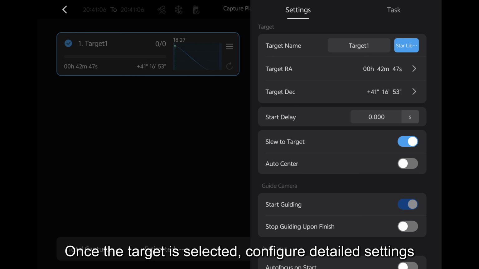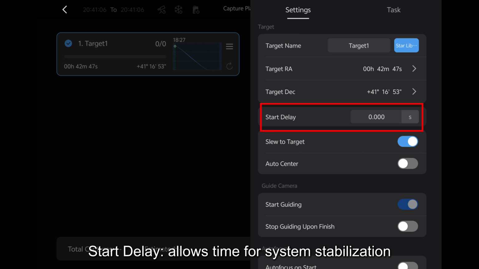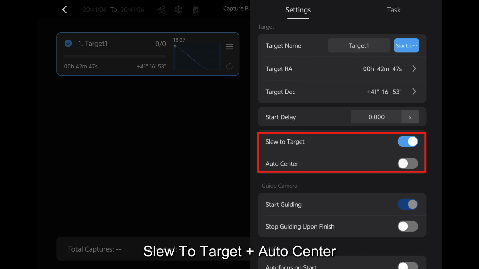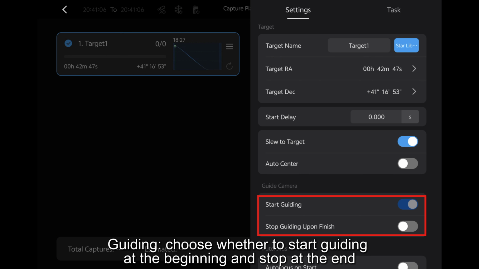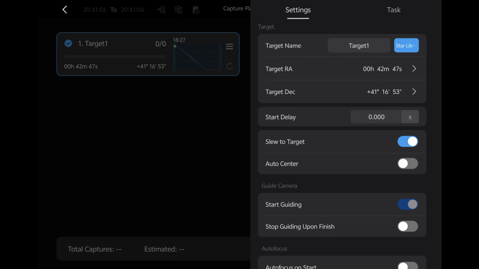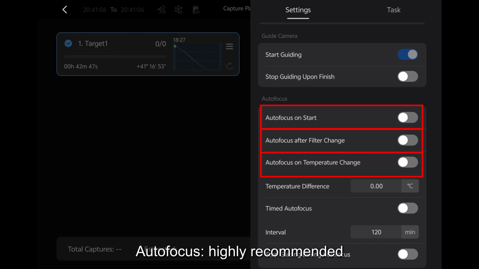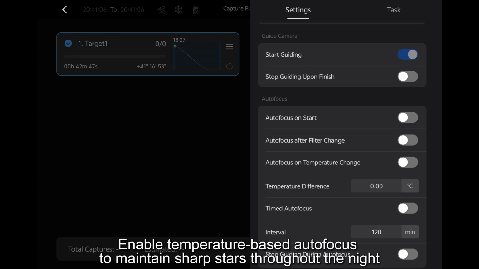Once the target is selected, configure detailed settings. Start Delay allows time for system stabilization. Slew to Target plus Auto Center automatically aligns and centers the target. Guiding: choose whether to start guiding at the beginning and stop at the end. Autofocus is highly recommended, especially with temperature changes. Enable temperature-based autofocus to maintain sharp stars throughout the night.